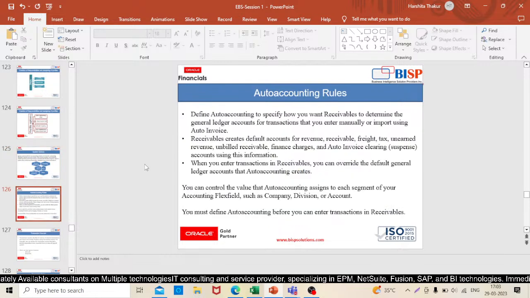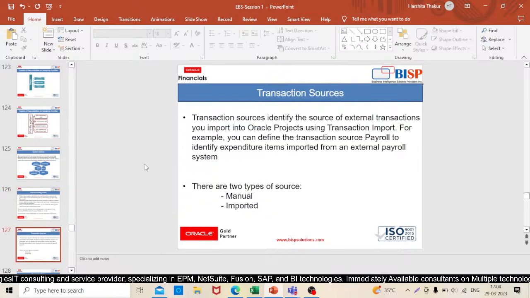Then we have also seen auto accounting rules. It helps us default GL accounts for some of the types like revenue, receivable, freight, tax, etc. We have discussed the auto accounting rule also. Then we have seen transaction sources. Basically, a transaction source can be of two types, manual and imported. If you're creating a transaction manually, it's manual, and if you're bringing it from some external system, then it will be imported. So we have seen how you can create a transaction source in the application.